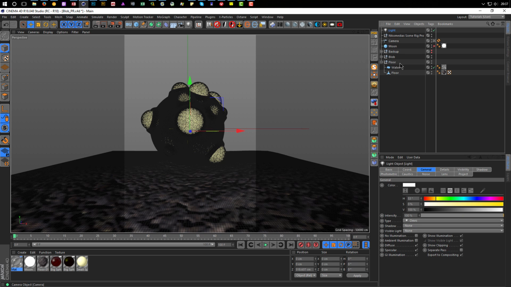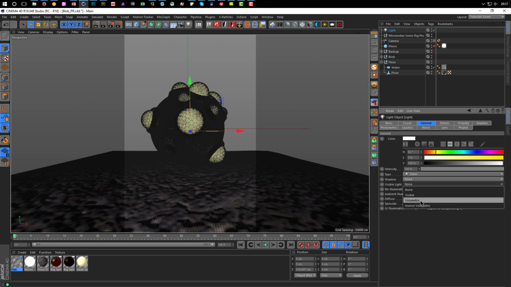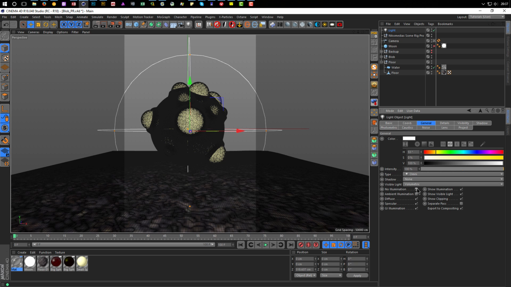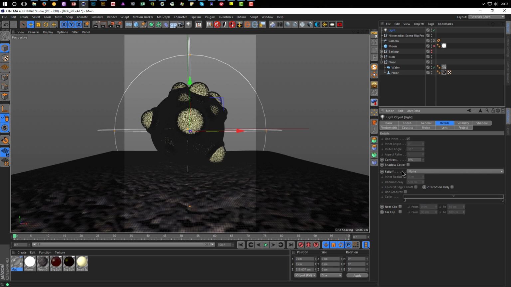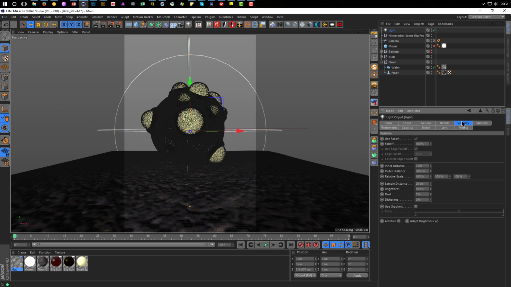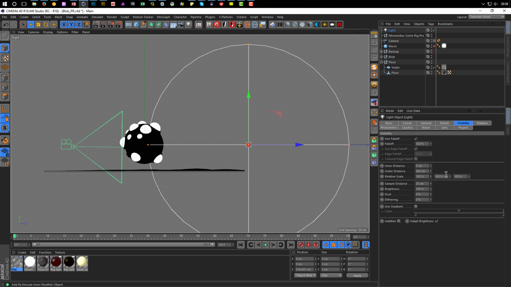I said we want a visible light, so I have a volumetric light. I think I don't want illumination, but I can't remember how I did it before. We will see it in the details: fall off, yes, and I want an inverse square fall off. And here everything works. What I want now is an inner distance, not a null. I want it like so.